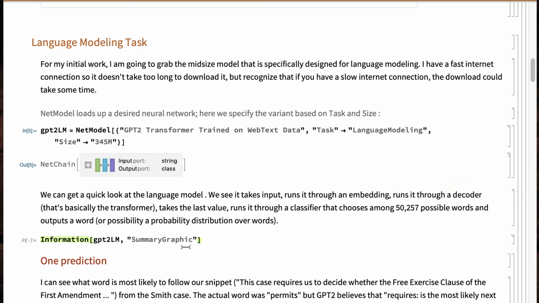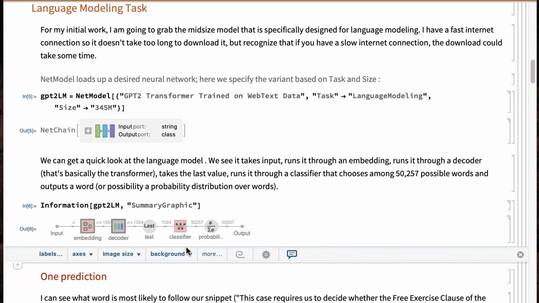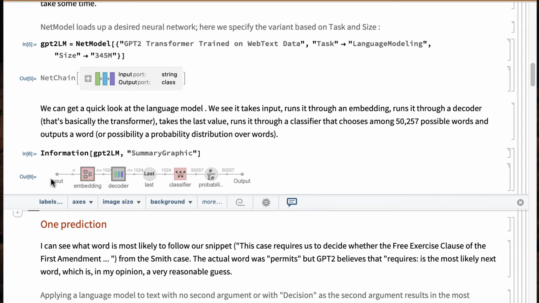What we see is that we start with some input. We go through an embedding layer. And by the way, the input's going to be translated into a list of integers from 1 to 50,257. That's how many words GPT-2 knows about. It'll turn those into, each of them will have 1024 vectors, so we're much bigger than our GloVe 50, or sometimes my little toy 2-element vectors.